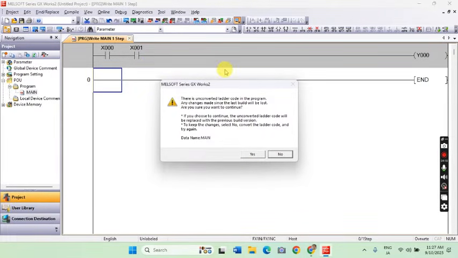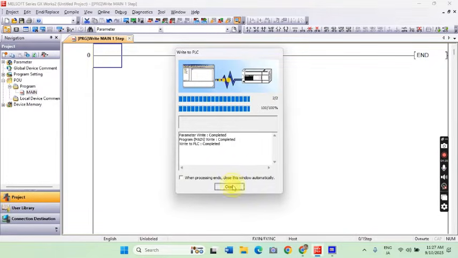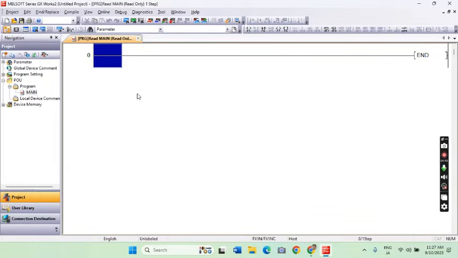Again, because this is not yet converted, we can say that this is not yet recognized by our software as a ladder code program. So let's try pressing the yes button. When we start the simulation, the program that I have created before is deleted. There's nothing to simulate because there's no input and output. So let's stop the simulation, and then let's try to write the program again.